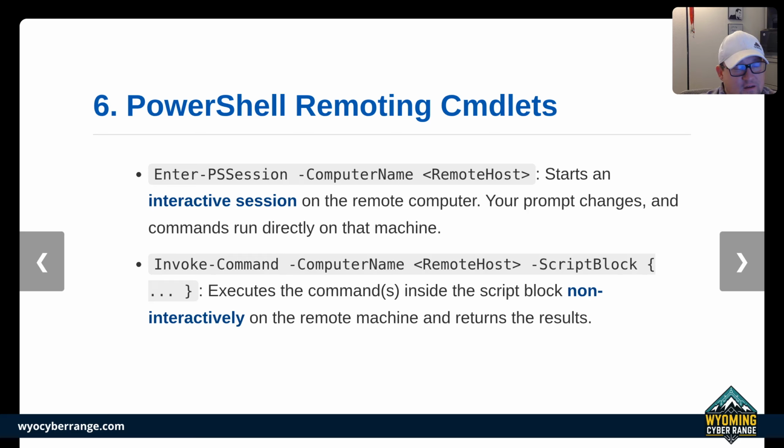The second command is Invoke-Command, which is non-interactive. It takes a block of commands, runs them on one or more remote computers, and then just returns the results to our local machine. This is what we're probably going to use 9 times out of 10 when we're dealing with thousands of machines. It's ideal for scripting and automating those tasks when we're dealing with many servers all at once.